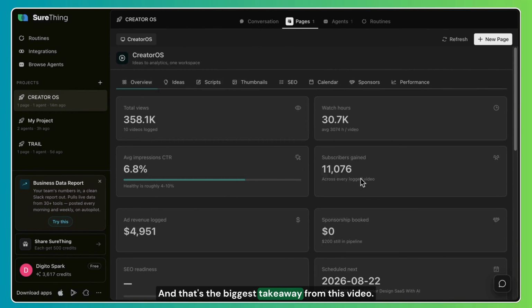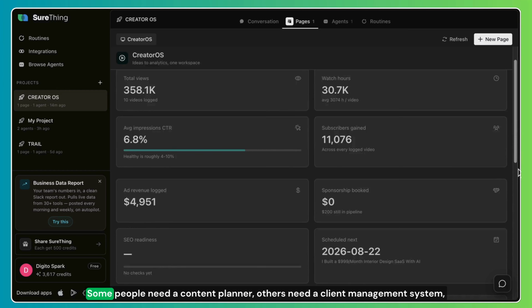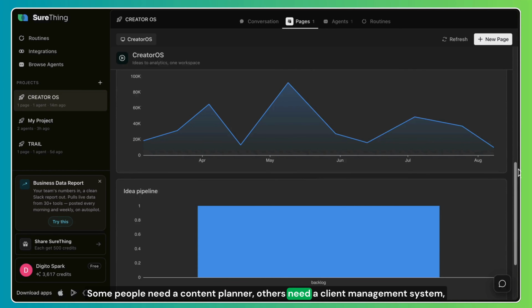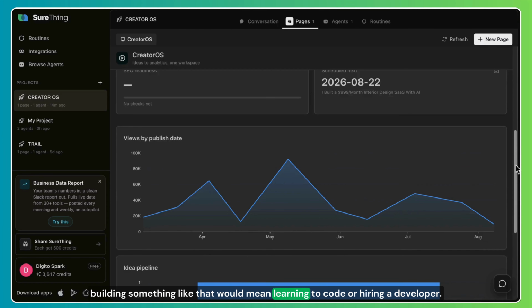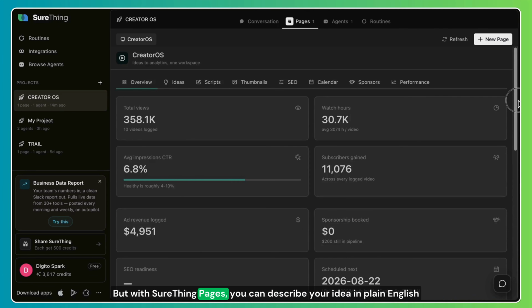And that's the biggest takeaway from this video. Every creator has a different workflow. Some people need a content planner, others need a client management system, a business dashboard, or even a personal productivity tool. Normally, building something like that would mean learning to code or hiring a developer. But with SureThing Pages, you can describe your idea in plain English and let AI build it for you.